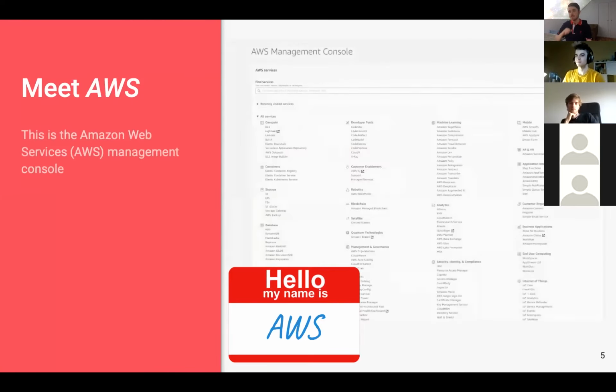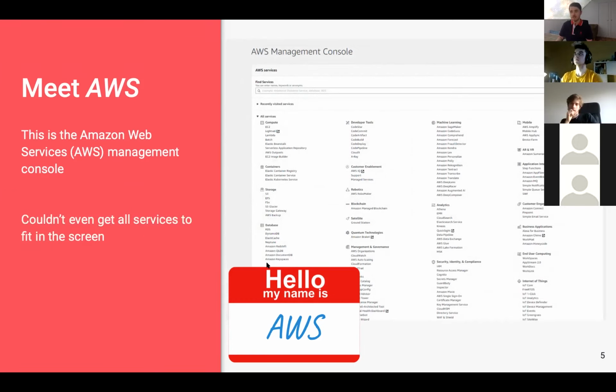Okay. Meet AWS, Amazon Web Services. This screenshot is actually the Management Console. Note that every single line in here is a separate service. It's not just a leaf in the navigational tree, right? Each service may have dozens, if not hundreds, of different pages inside, and navigations and menus. I couldn't even get all services to fit in the screen here. If you scroll further, you can find more services to use.